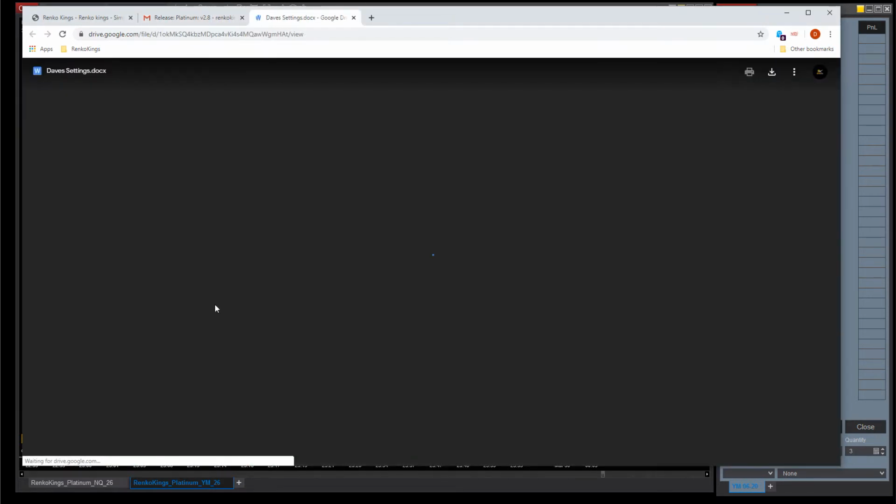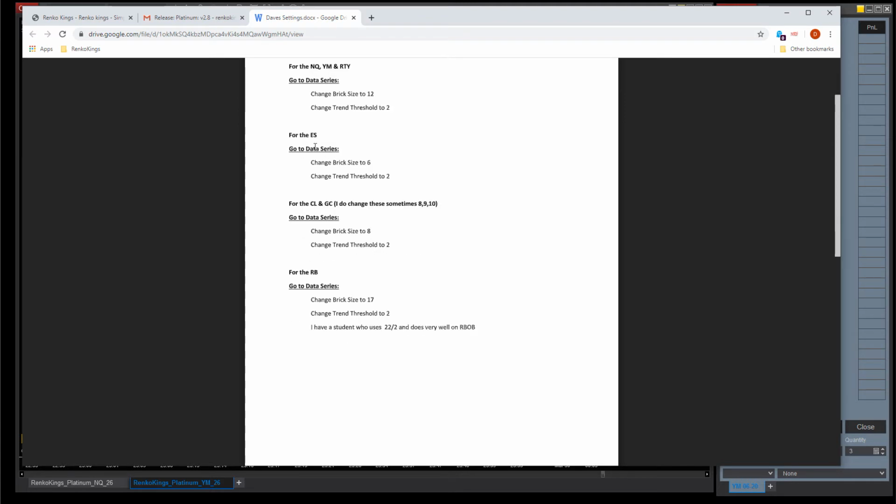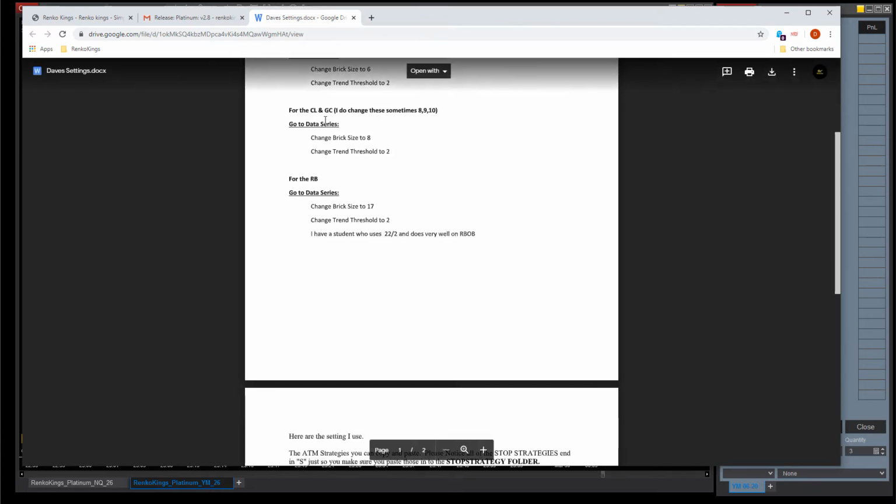Okay, so if you click on the first one, it's just a Word document that opens up, and the first page just shows that for the NQ, YM, and RTY I use a 12.2. Okay, those are the settings that I use, is a 12.2. Okay, for the ES you want to use a 6.2. For gold and oil it's an 8.2.